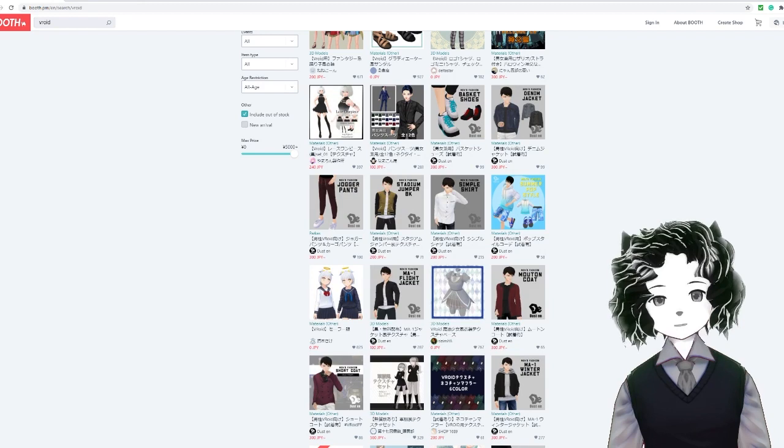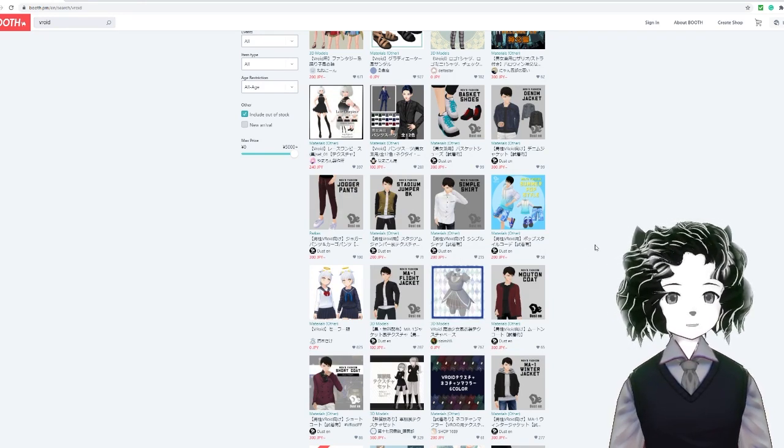VRoid up in the search bar, and then you'll see all these different clothing items that you can get for your avatar. Even though they're in Japanese yen, an easy way to figure out how much money this is is to just move 2 decimal points forward. And what that would mean is that this item, for example, which is 200 yen, is a little under $2 US. So that's a good way to convert it.